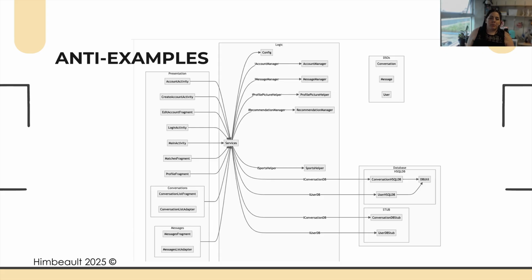My other anti-example is this one here. This could be not terrible, but it sort of is for this example. Here we have an anti-example that involves almost a God class, where we can see every single class gets fed into a single service class, and then the service class is doling out the different information, right? So we can see things completely unrelated to each other, for example, account activity and profile fragments. Both of them are feeding into services.